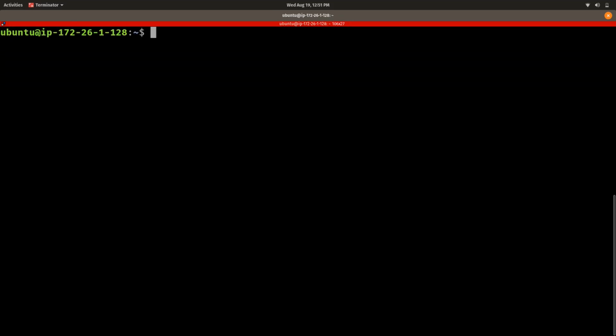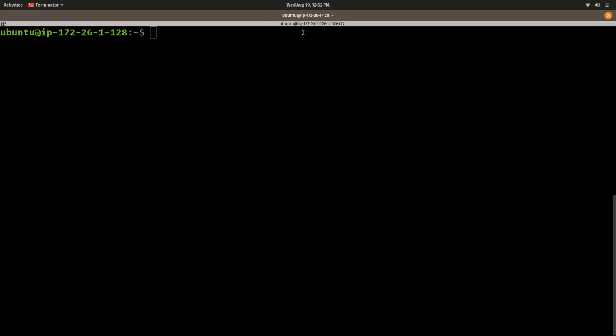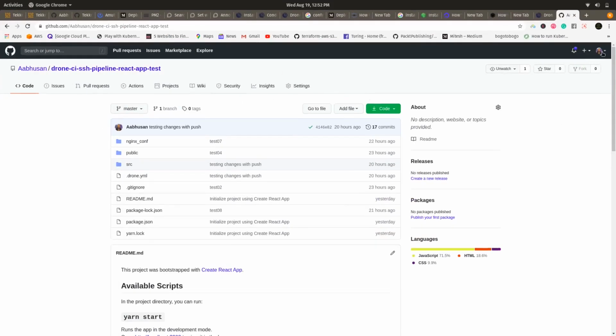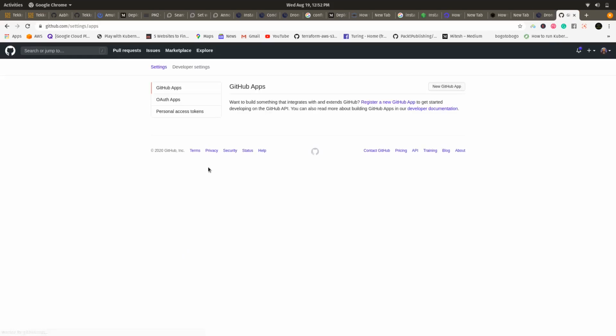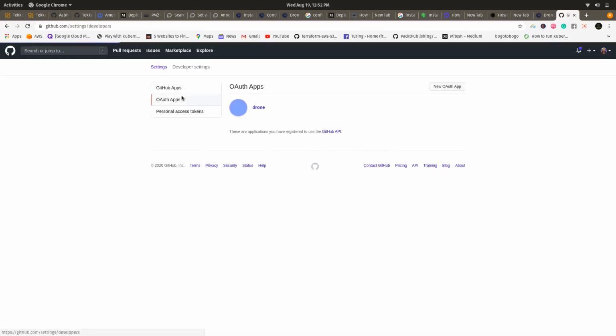First of all, you have to create an OAuth application with GitHub. As I have shown you here, go to the settings in your GitHub account, go to the developer options, and here you need to create a new OAuth application, give all the names and register the application. I have done it already, so I am not doing it right now.